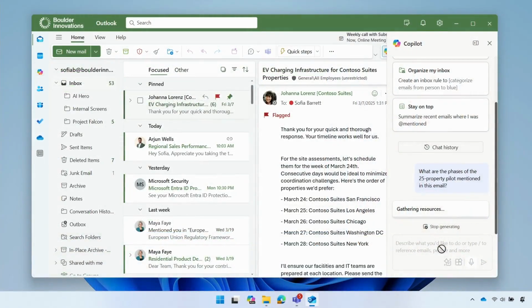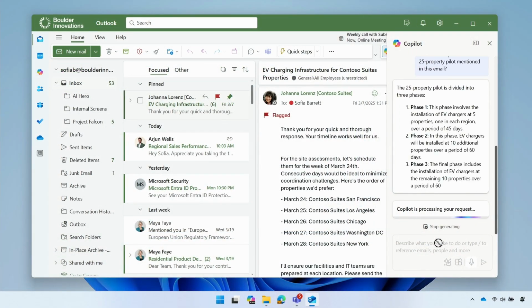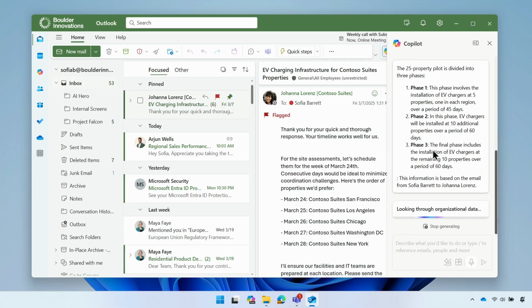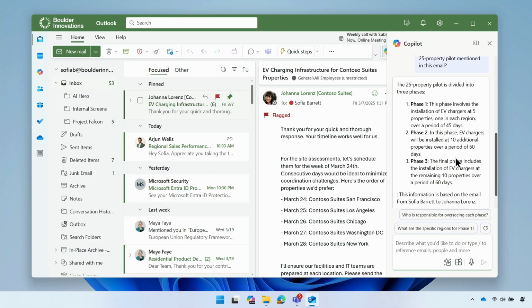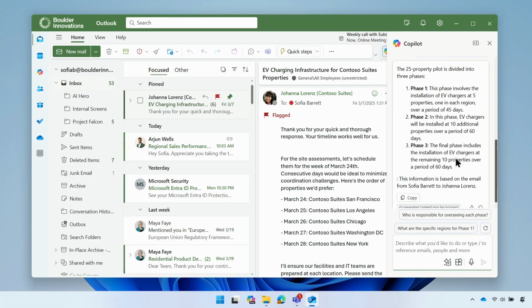It gathers all the information about the thread, and here we go. The 25 property pilot is divided into three phases. Phase 1, installation of the chargers. Phase 2, 10 more of them. Phase 3, the remaining 10 properties over 60 days. This is based on the information from the email. Wonderful. So I get the immediate access to the information that I needed.